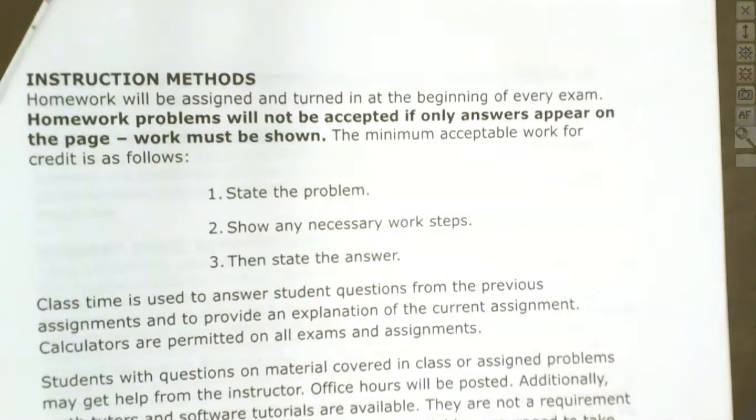Math is a little bit different from other classes. In other classes, like a history course, you need to memorize things and write essays. In this class, mathematics is more like riding a bike. Okay, it's a skill. I'm teaching you a skill.